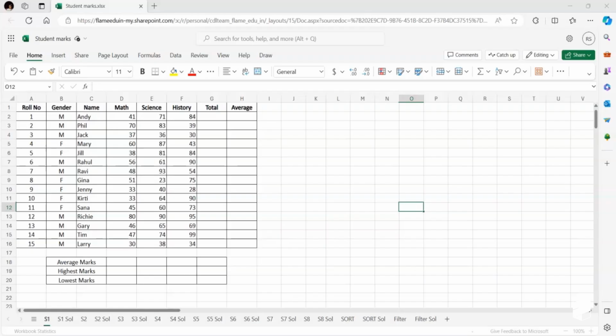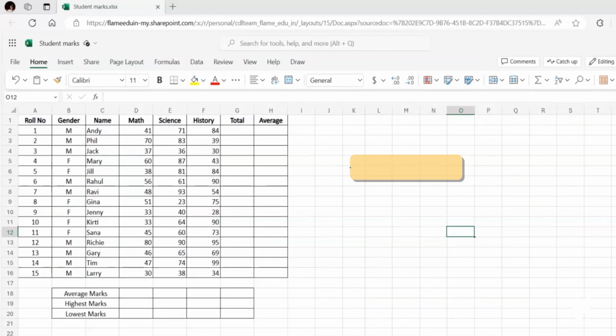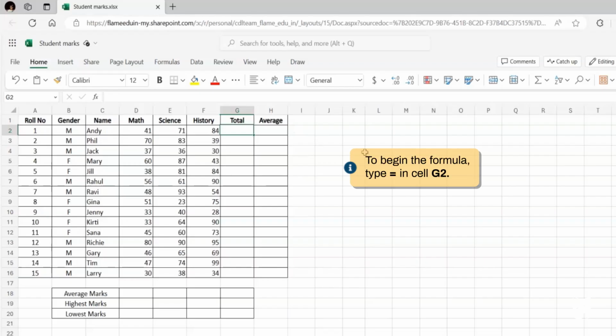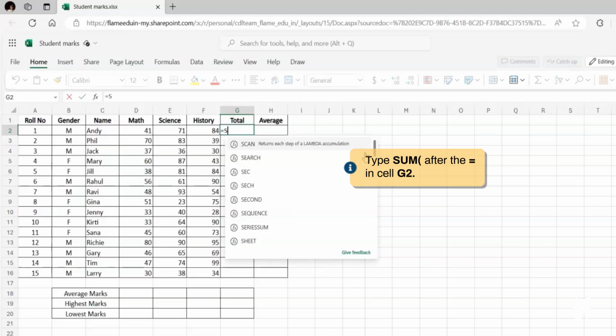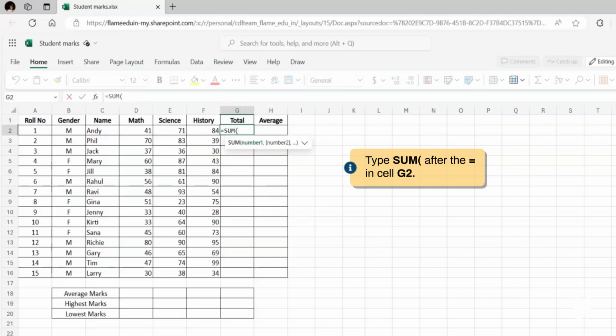So, let's get started. First, select cell G2. This is where you want to display the total marks for the first student. Now, type the equal sign to begin the formula. Next, type sum followed by the open parenthesis sign after the equal sign. This lets Excel know that you are about to use the sum function.